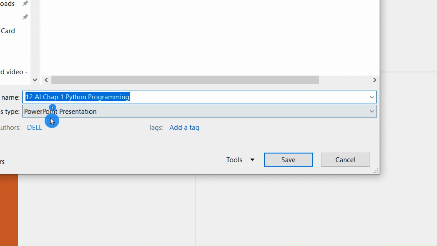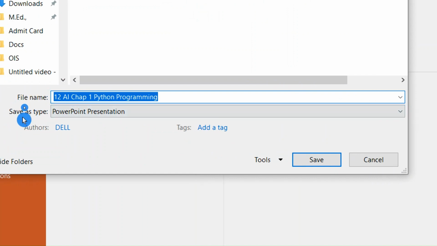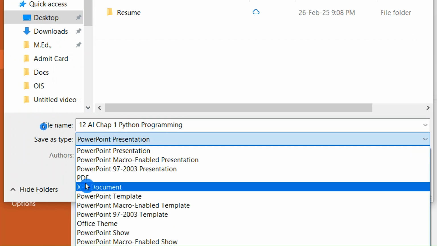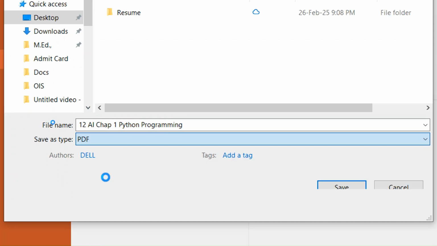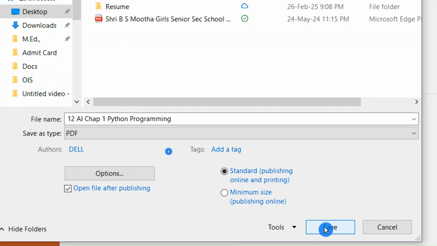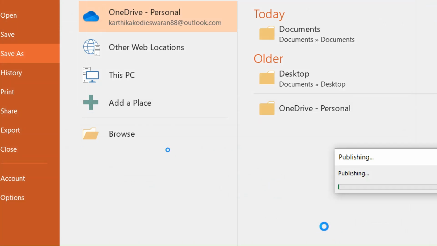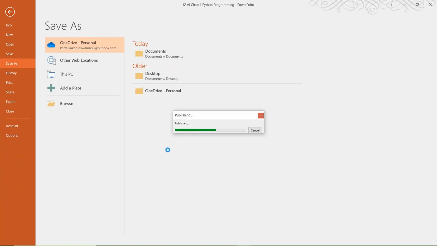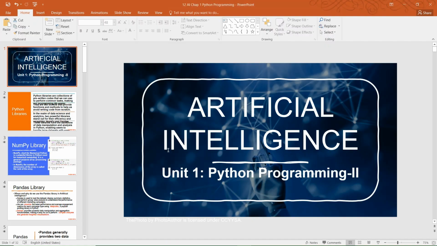Fine, and then here we go. Here, Save as type is given as PowerPoint Presentation. Click over here, and you have the PDF option. Click on it, then come here and select Save. That's it. Your PPT is being converted into the PDF format.